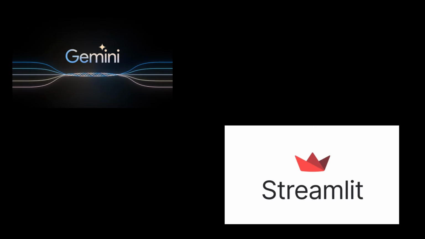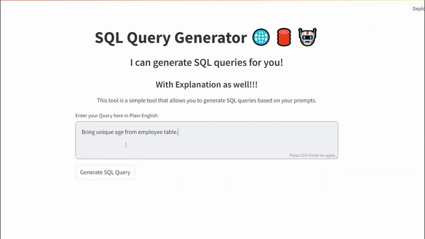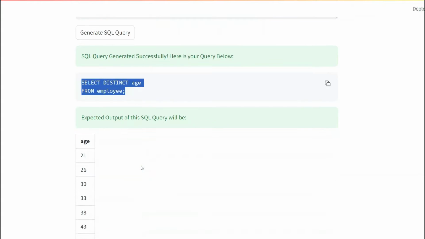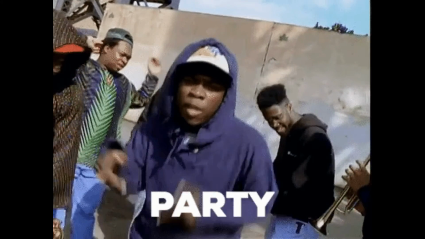In this particular video, we are joining Google's cutting-edge Gemini Pro model with Streamlit's powerful user interface to make an application that can generate SQL queries for you, along with the expected output and explanation. So without further ado, let's get started.